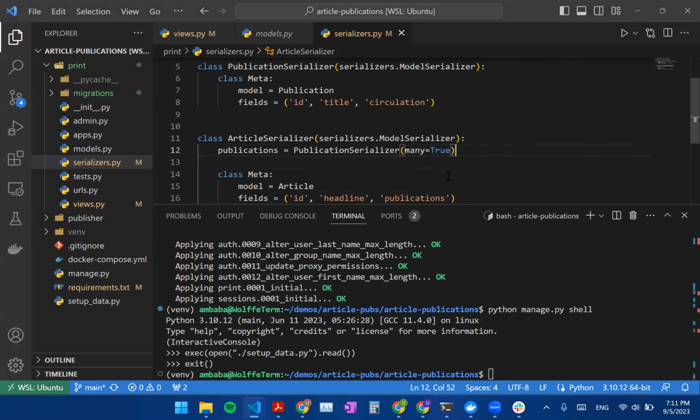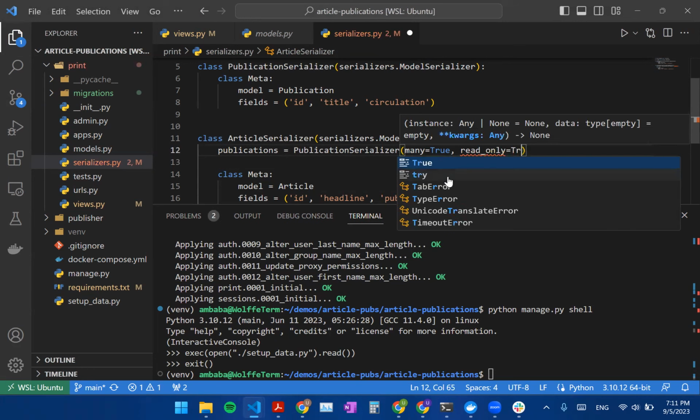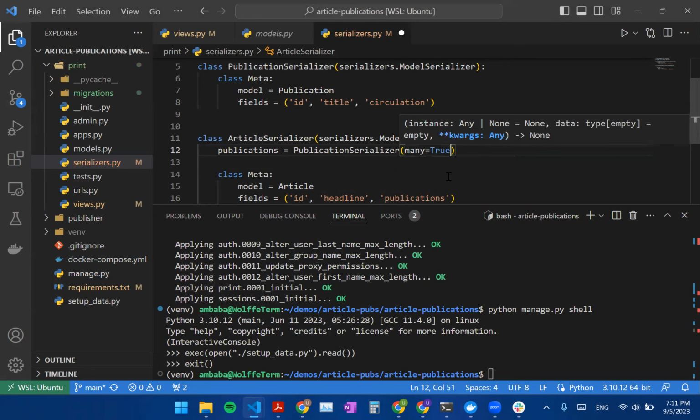There's another thing that we can do, which is read only equals true. We won't set that for this one, but read only equals true will basically prevent anybody from changing the publications if they access it with an API call. We won't get into that tonight. I believe that'll be a focus of a future lecture, but something good to know. So that's how we set up our serializers.